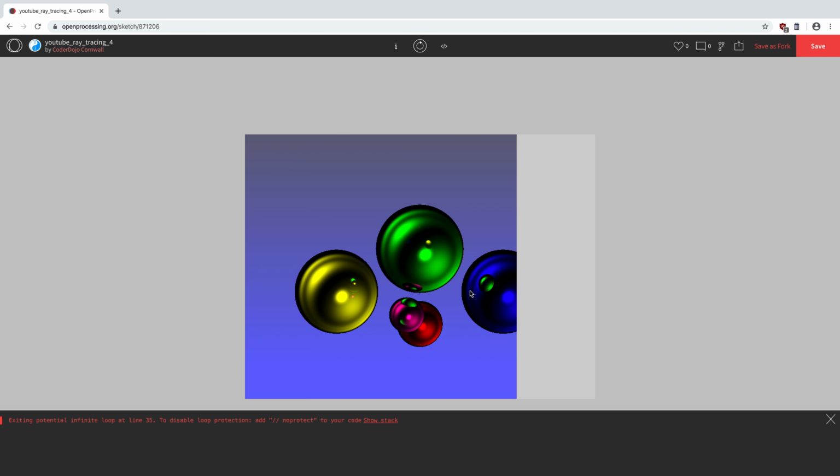If we add this no protect comment at the top of our code, then it will disable that protection. So we can say no protect at the top. Right, let's now try and debug where that error came from. So I'm looking again at this quite long bit of code. We can simplify some of that work by saying, instead of subtracting, we can add not the negative of the ray, but the ray direction itself. So that will just reduce some of the calculation a little bit.